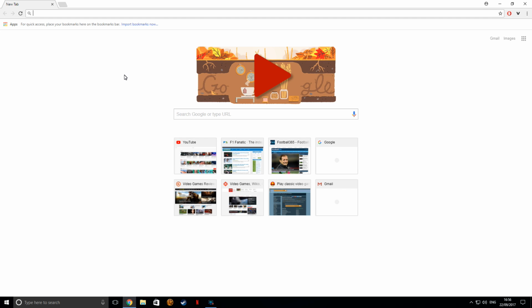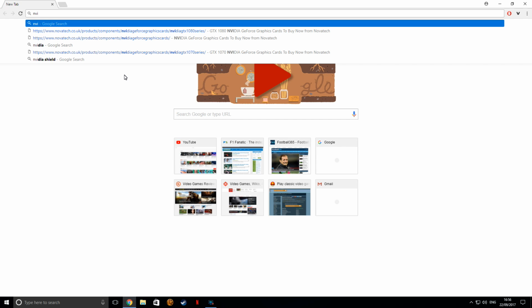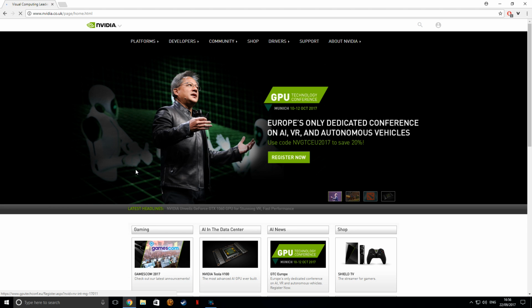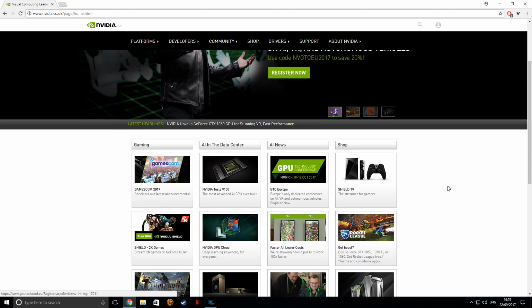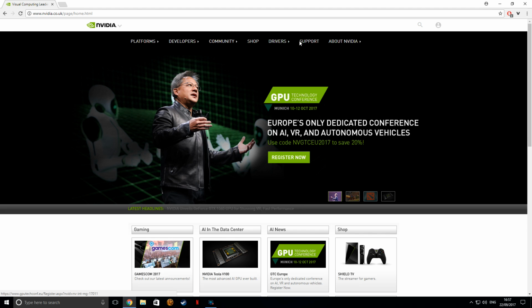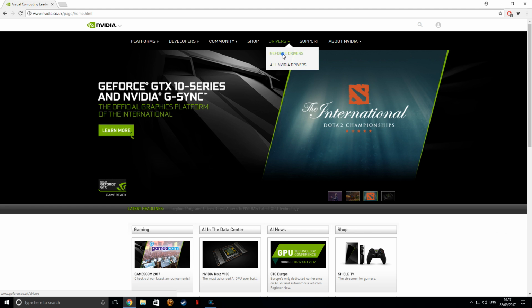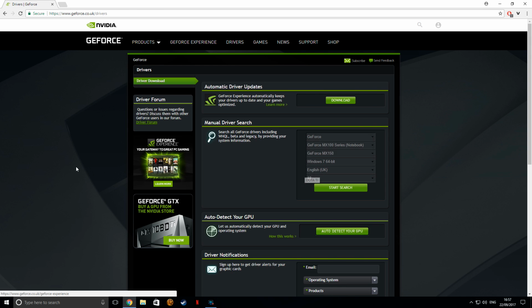So we know we've got an Nvidia GPU, so we're going to go to nvidia.com. This is obviously the website for Nvidia. Normally it's under Support, but they do have a Drivers section. We know we've got a GeForce graphics card, a GeForce GTX 1070, so I guess we're going to hit GeForce drivers.